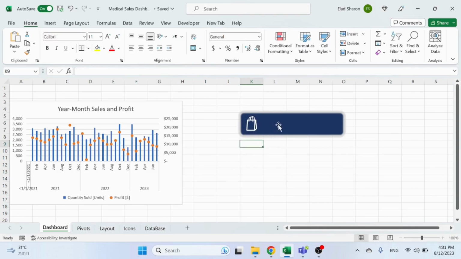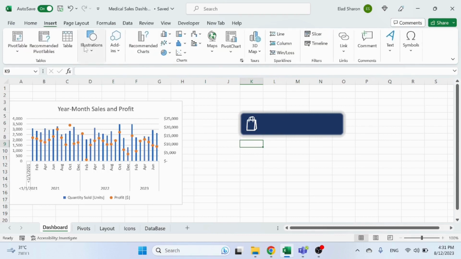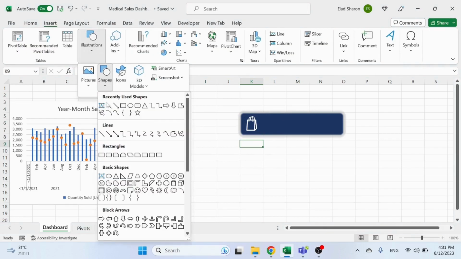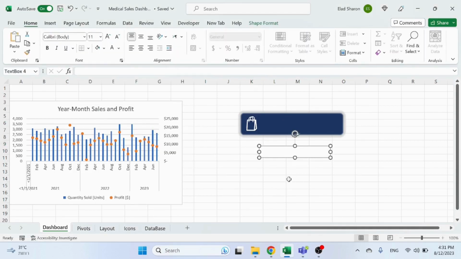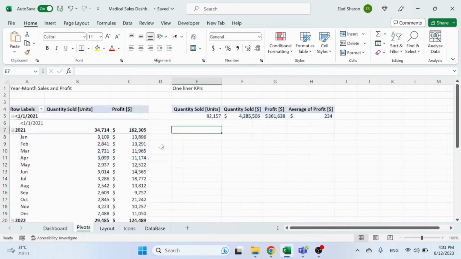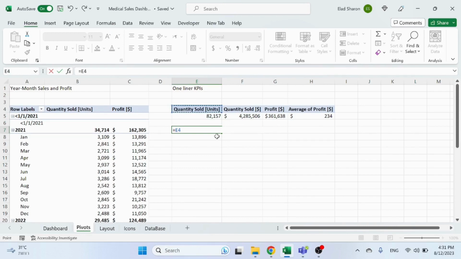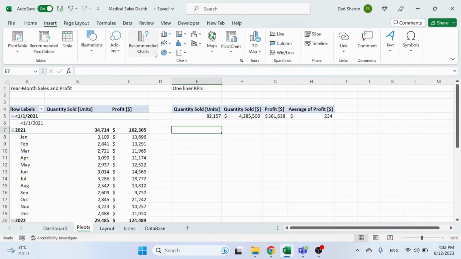Okay, now I want to add the actual metric, so I'm going to add a text box. Insert, Illustration, Shape, text box. But what am I going to write here? One option is to manually write, which I don't like to do. So what I will do is go over here and have a text box that will say quantity sold, which is the text over here. You can just add it like this.